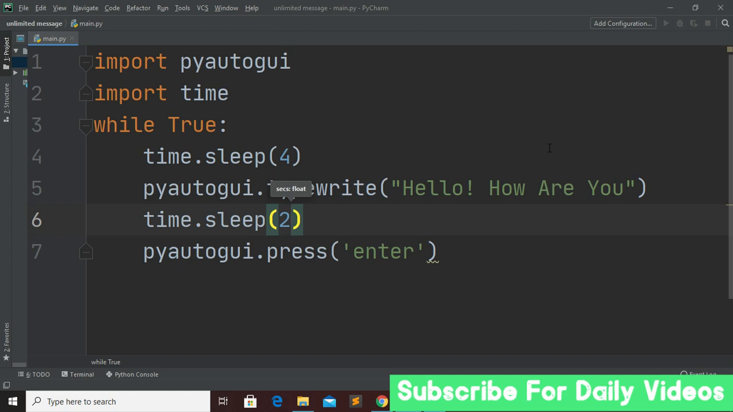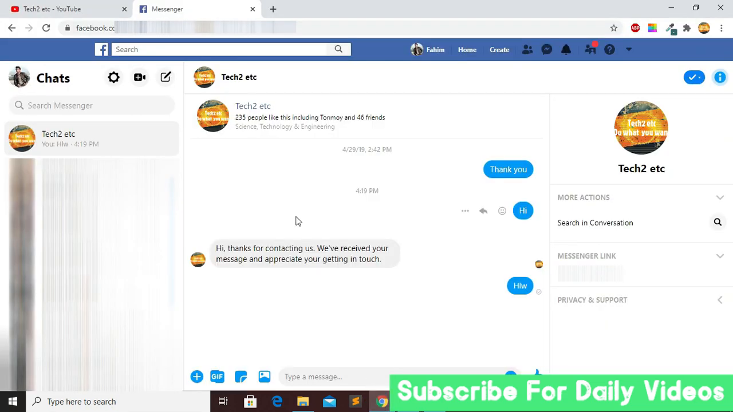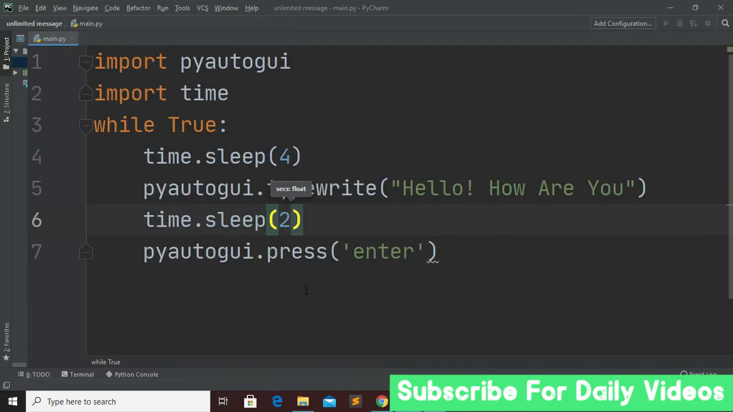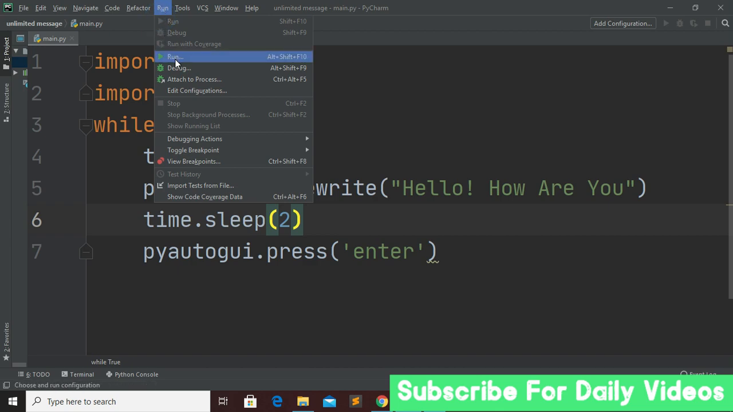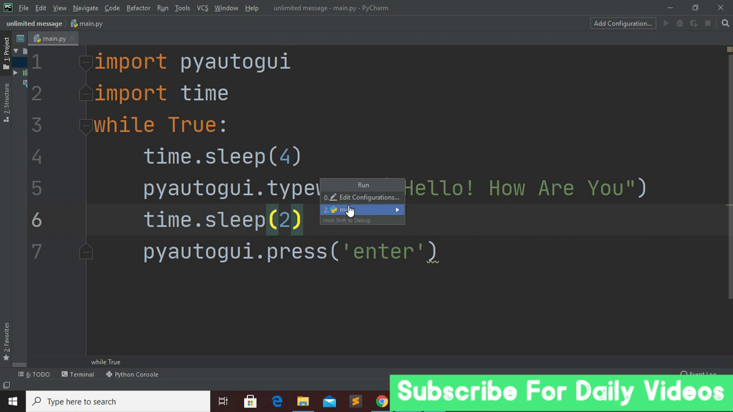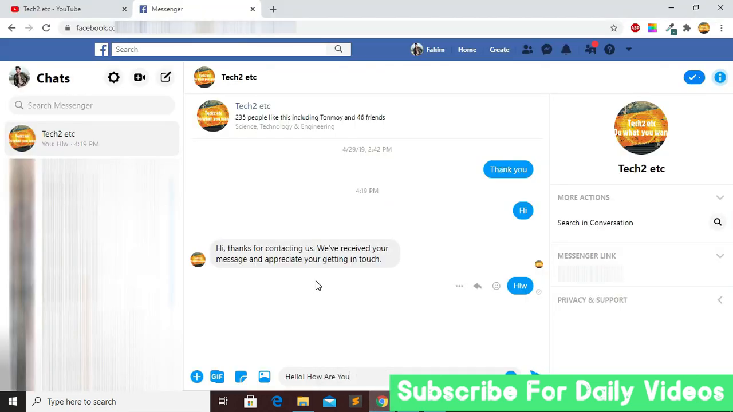Now it's time to see. So go to your Messenger, and the cursor should be in the type a message box. Then go to PyCharm again and just run main. And here you can see that it writes hello, how are you, and waits 2 seconds. Writing again, waiting 4 seconds, again writing.